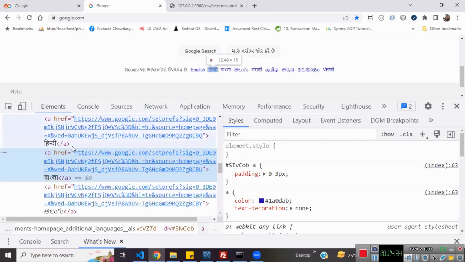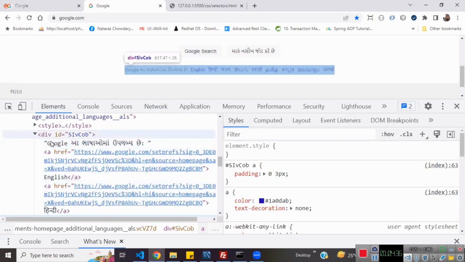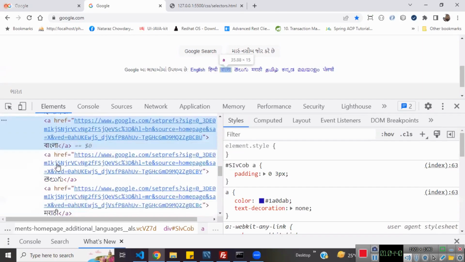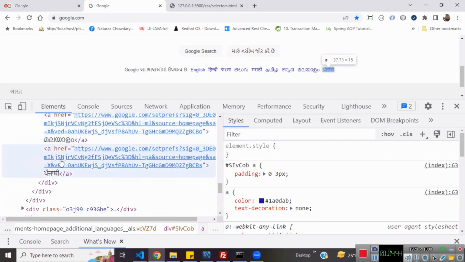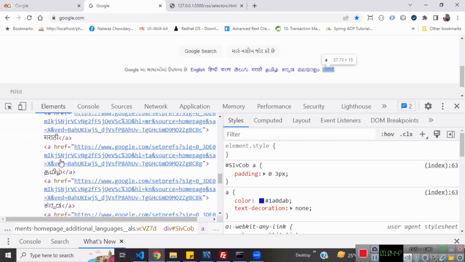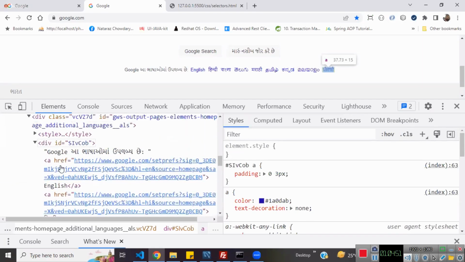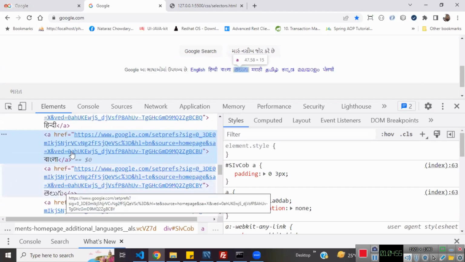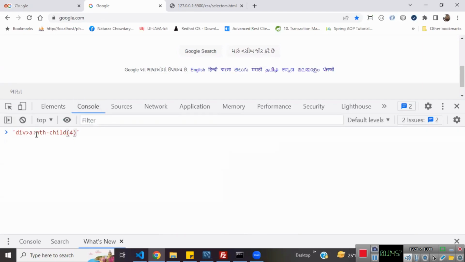Div greater than a means all anchors, all direct anchors. 1, 2, 3, 4, 5, 6, 7, 8, 9 anchors are there. Among those 9 anchors, whose child count is 1, 2, 3, 4. Whose child count is 4. I want that one. Nth child of 4. This is my selector.